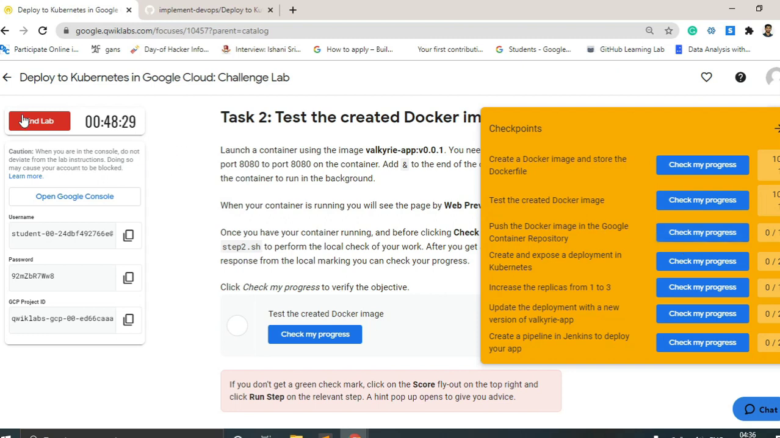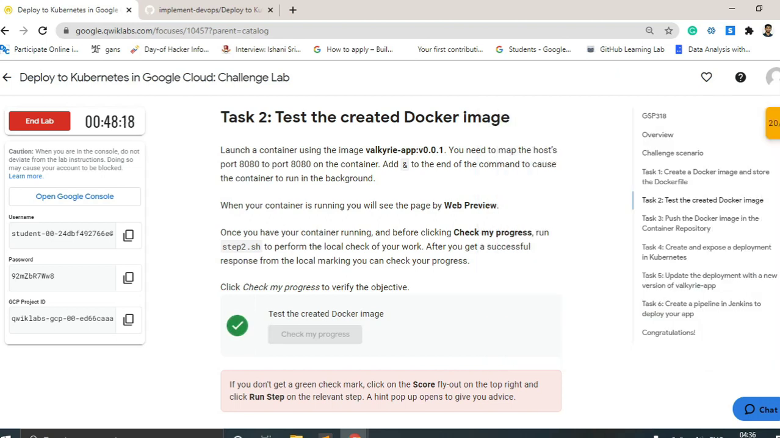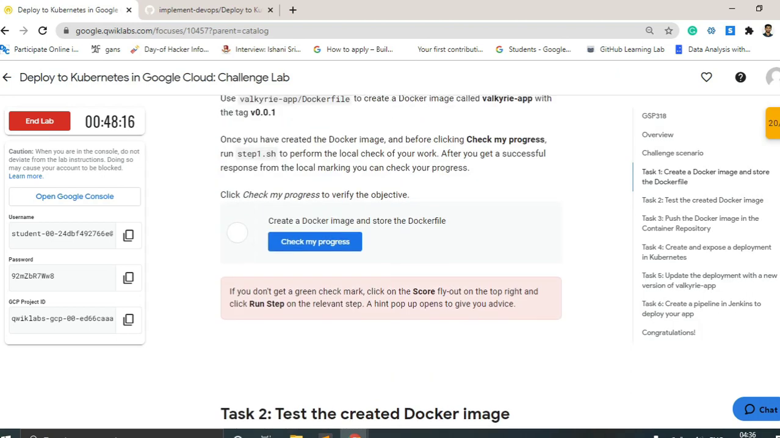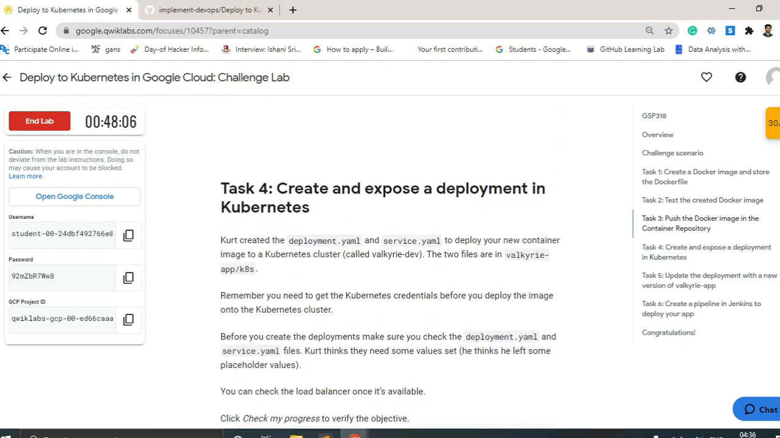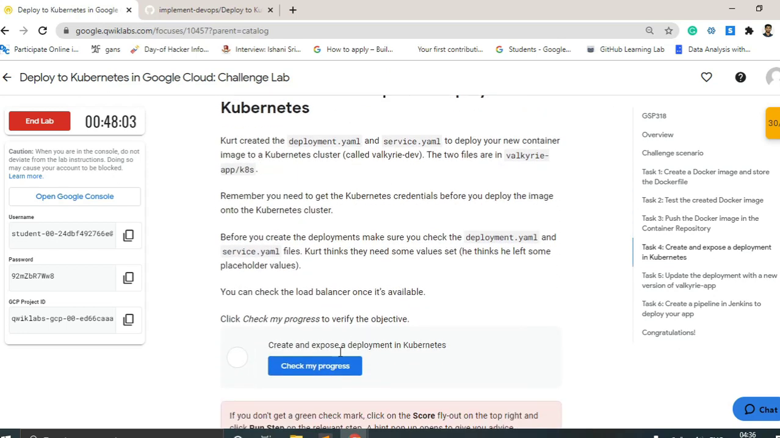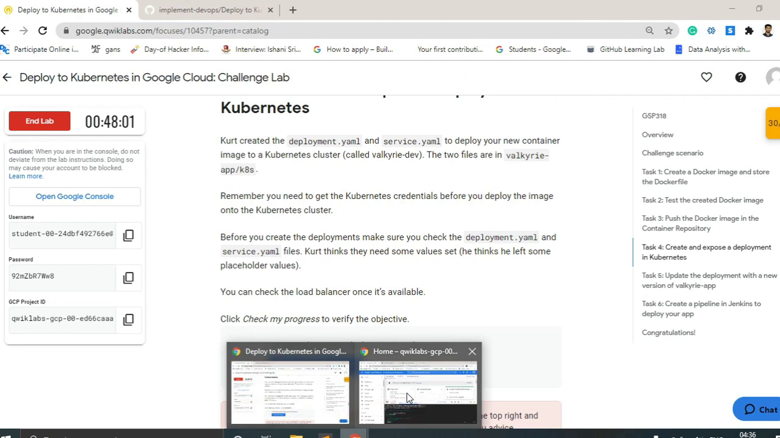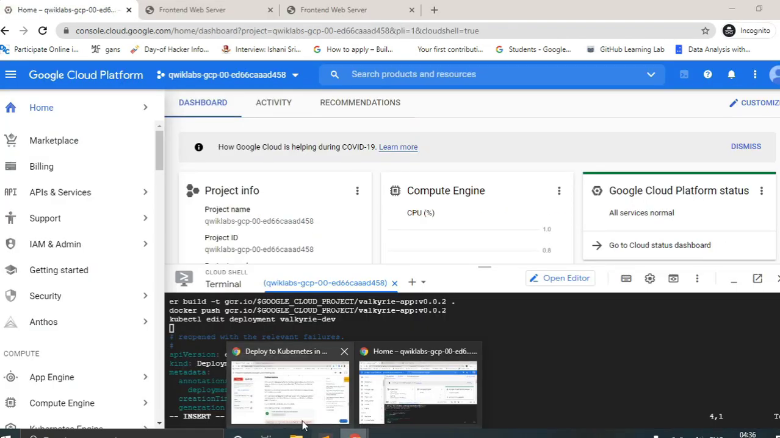We have enough time for solving all the tasks, and let's see task 2. Till then there is loading on the other side. Task 1, I guess our task 3 is also completed as we have pushed. Yes. Task 4, yes, it has also been done.